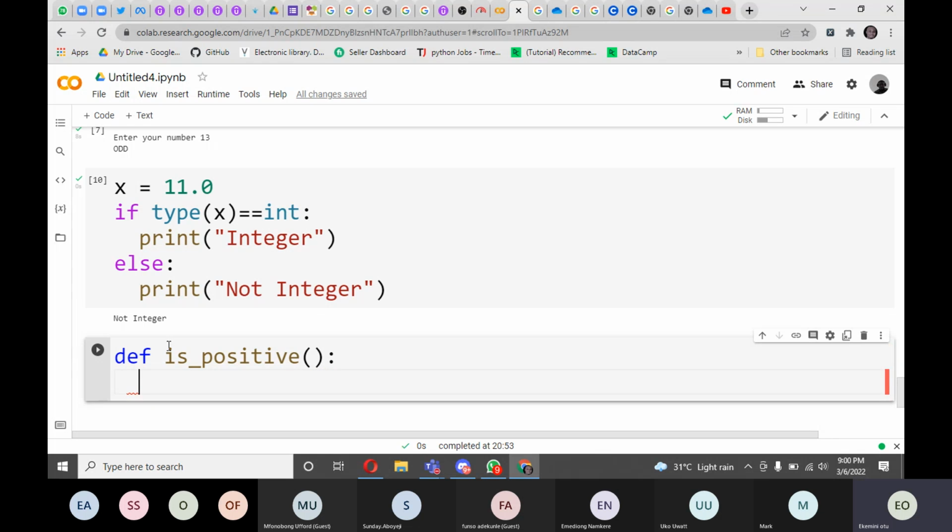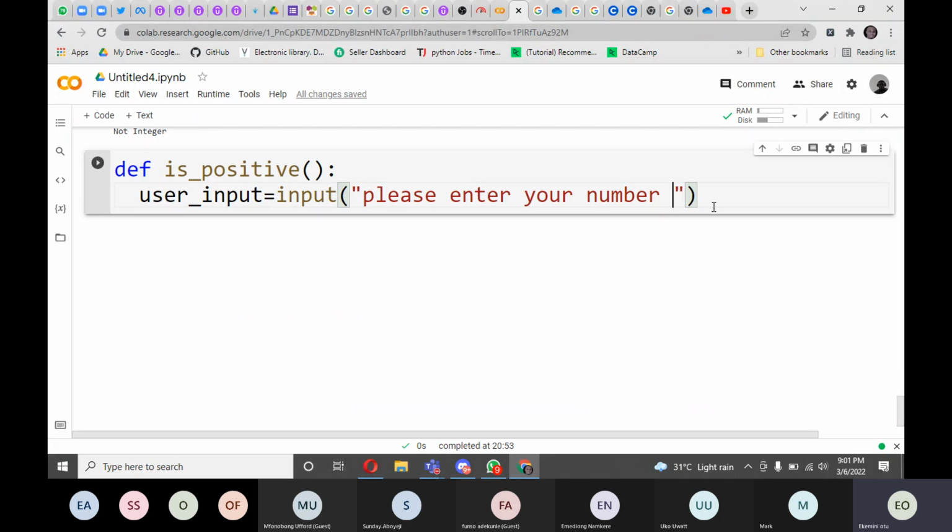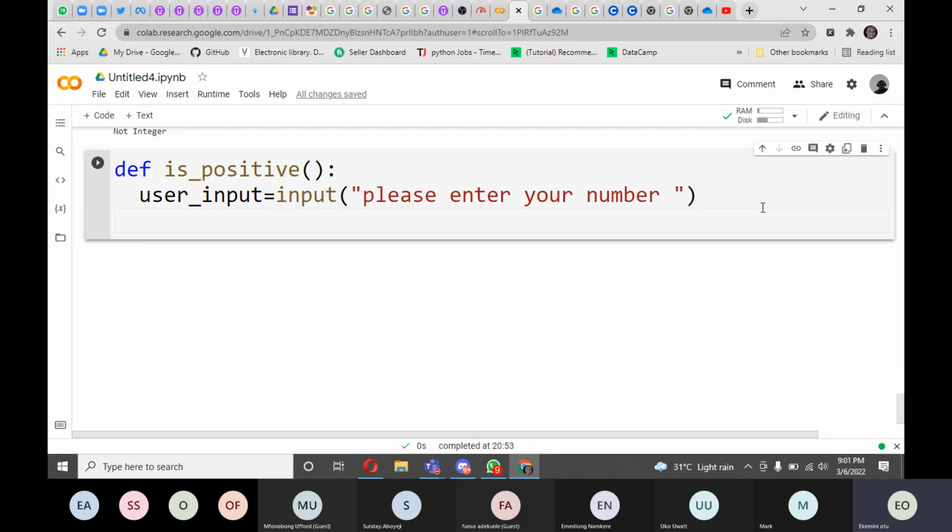Create a user variable inside the scope that asks for the user's input. Let's use user_input and define it equal to input itself. We can tell the user to please take note of errors and enter their number. By the time the user enters the number, we can decide to work with that.